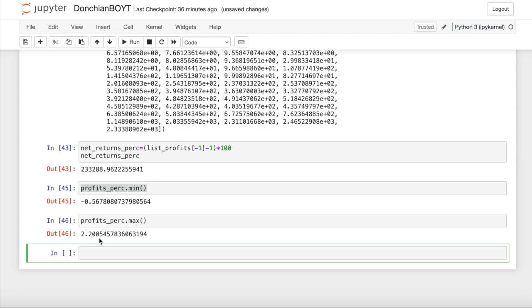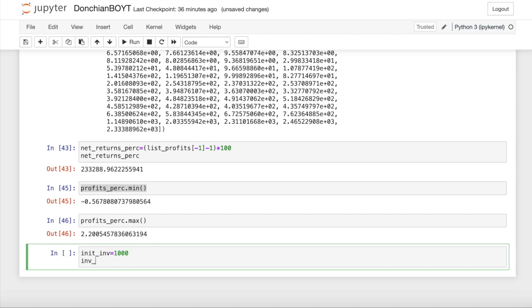So now let's say you invest $1,000. What do you get in return at the end, right? That is one thing we need to calculate as well. So let's say initial investment equals 1,000. So the investment return will be equal to initial investment asterisk.